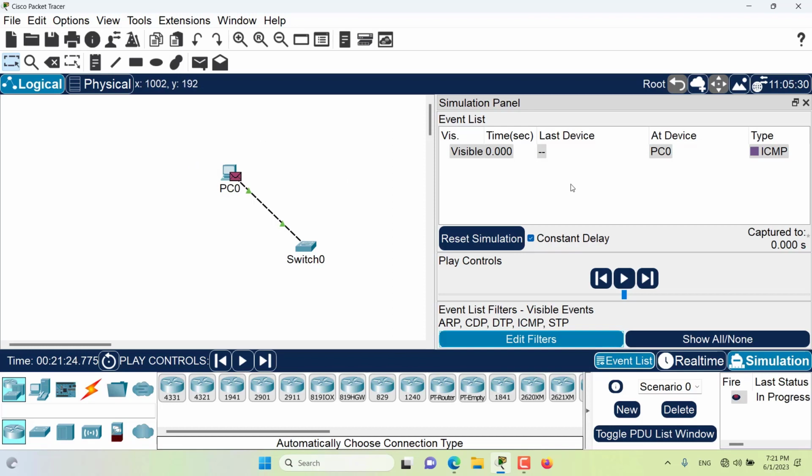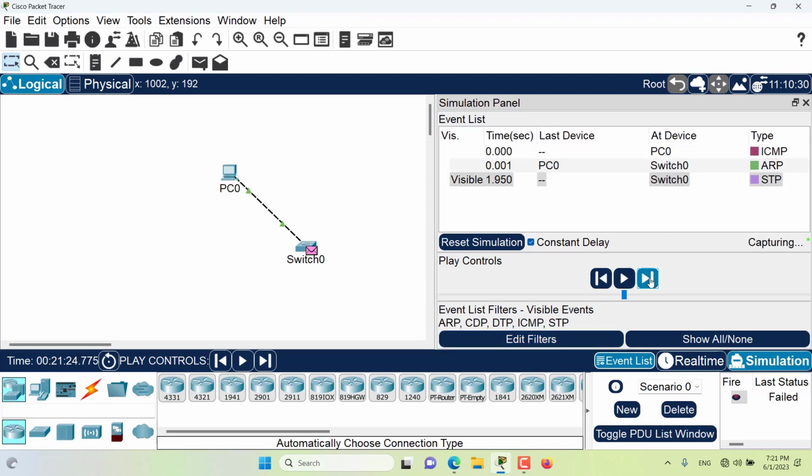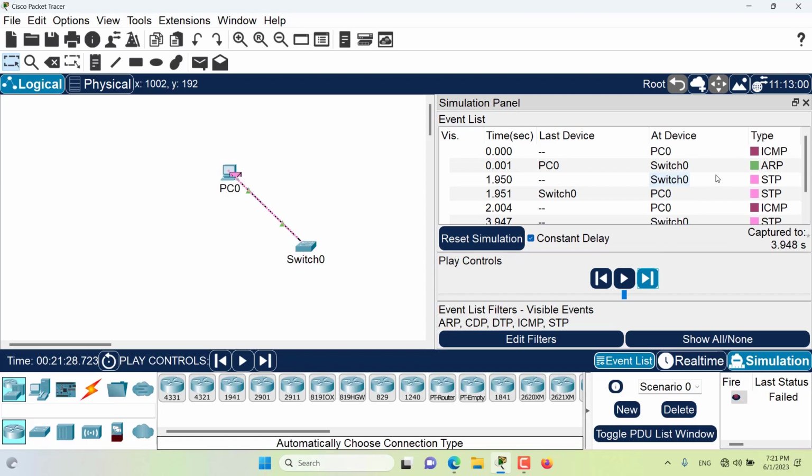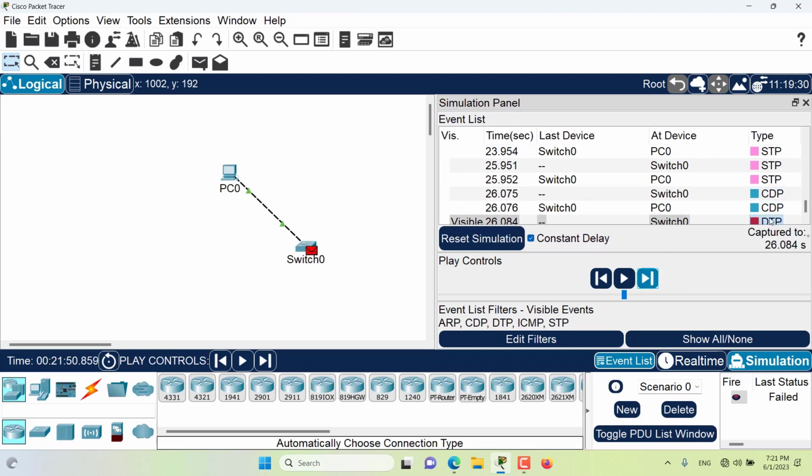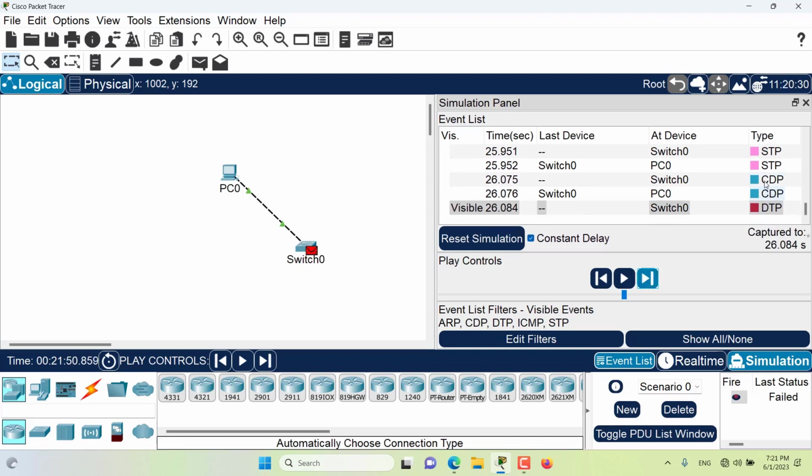So as you can see here in the simulation panel, every type of different packet has its own color scheme. Let me fast forward this simulation so that more different types of traffic are created. As you can see, ARP has its own color, STP has its own color, ICMP has its own color, and let's go, maybe there will be some DTP packets as well. Yeah, CDP packets, DTP packets, each one of them has its own coloring.